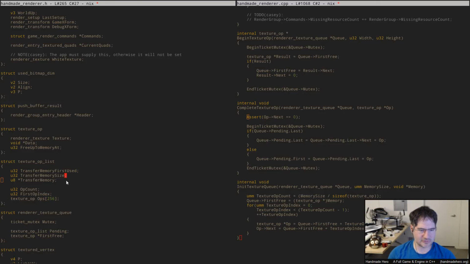I'm going to call it first used, and then I'm going to call it a used count. So we're just going to talk about the range, and we'll work with it from there. And then here for texture op, we're just going to say, when this thing is done, then the last used is this, right? And that'll be used to essentially free up to that point. That's all we're talking about here.